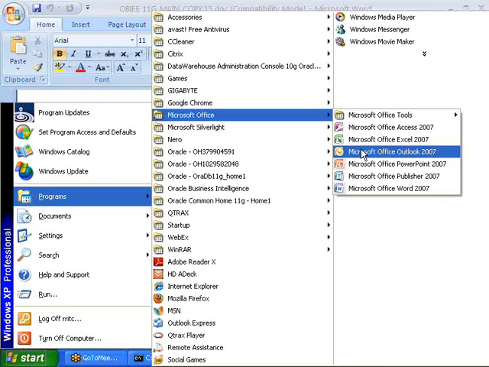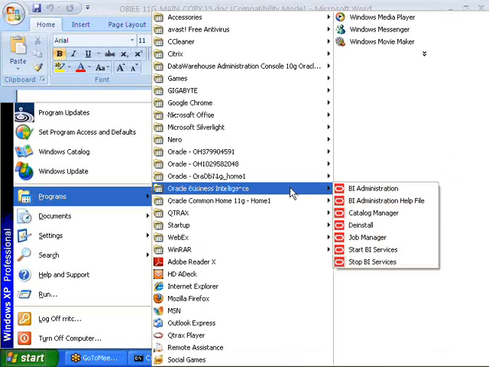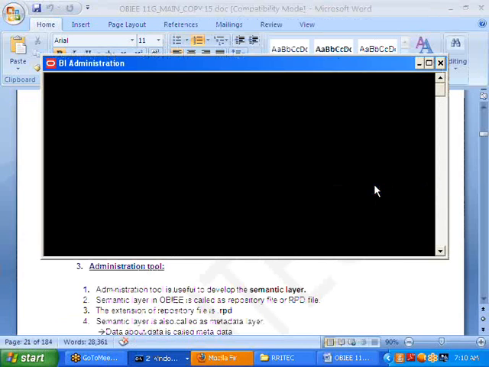That's it. So what I would like to say is, if you install Microsoft Office, we get all these components, right? Similarly, if you install OBIEE, we also get some components. This is Oracle Business Intelligence. If you install that, we get one component. That component is called BI Administration.